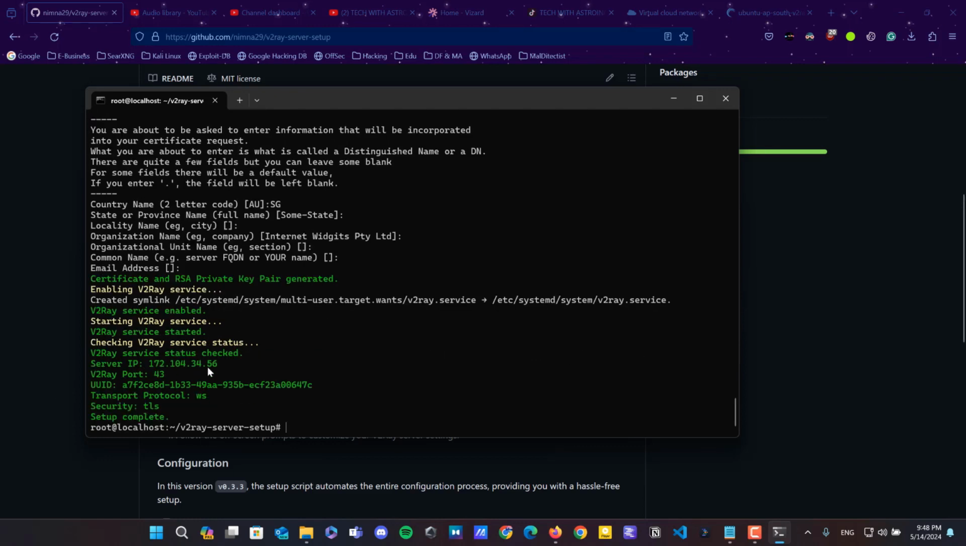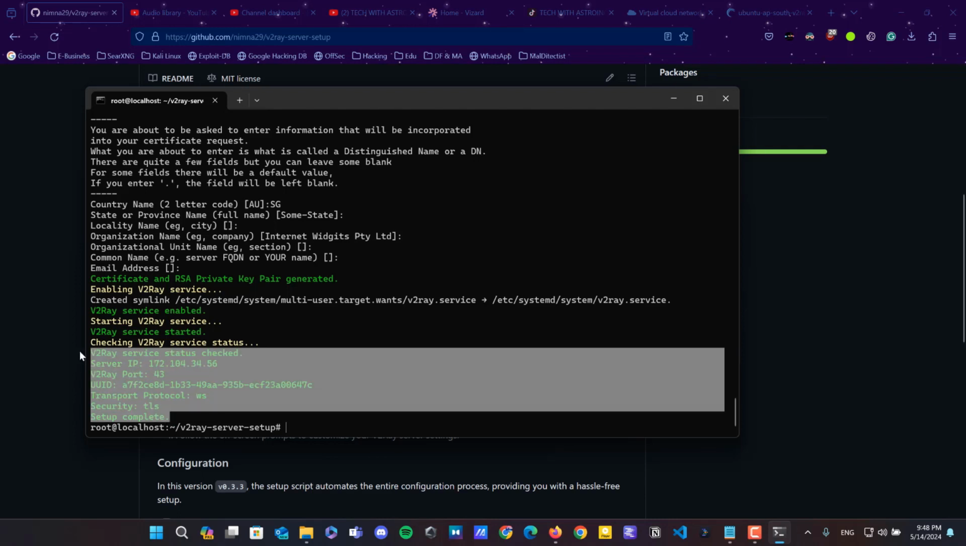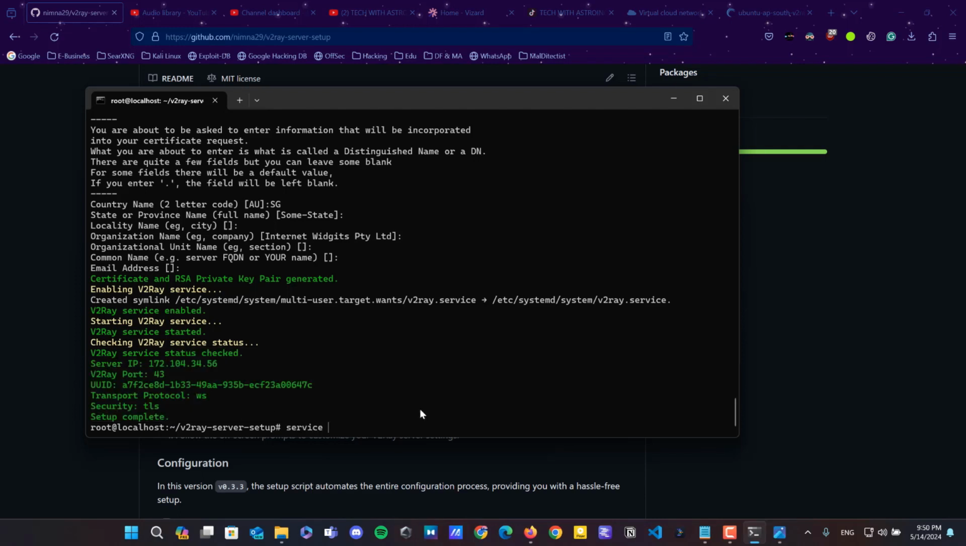And that's it. Your V2Ray server is now up and running. Don't close the terminal yet. We need the details displayed to configure our client software. You can check the V2Ray status by typing service V2Ray status.